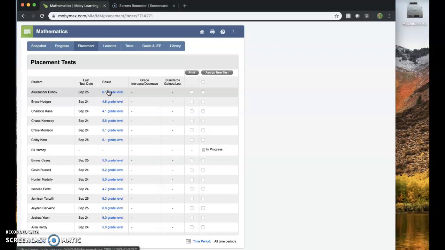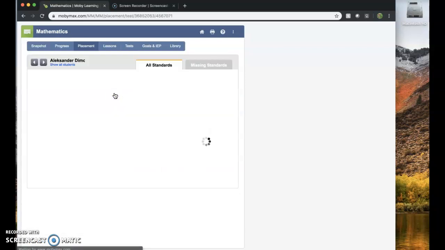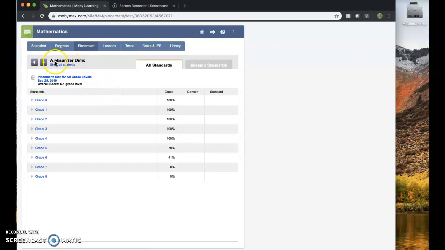Anything that you ever see in MobyMax that is blue will be a clickable link. So if I click on this, it's going to give me more information for this particular student that I just clicked on. So you can see here are the results of this student's placement test. Obviously they're a 6th grade student, so this student quickly worked through all of the lower grade standards, and now we start to see where the standards are that they missed. They missed a few standards in grade 5, and they missed a few standards in grade 6. This is actually an impressive result. They just started grade 6, and they already have 41% of those grade 6 standards mastered. So this is an impressive student.